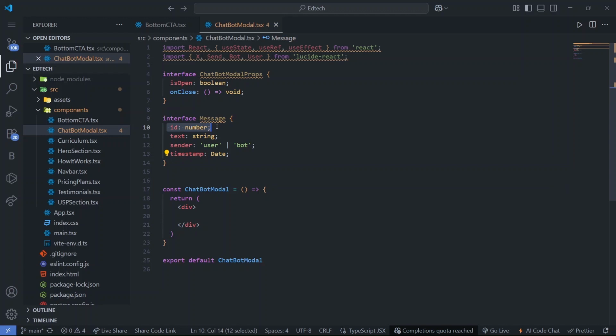Each message has an id, of type number, and text, which should be a string, whatever text we are chatting. And we have to track who is sending, the user or the bot, the response from the bot. So we need the sender, and the timestamp is of type Date, which is an object. So this is the TypeScript.